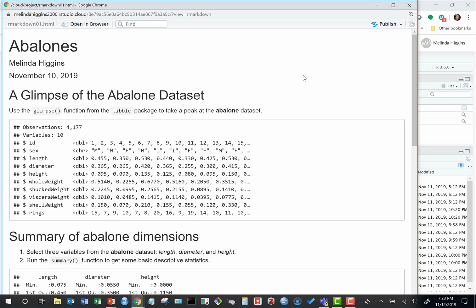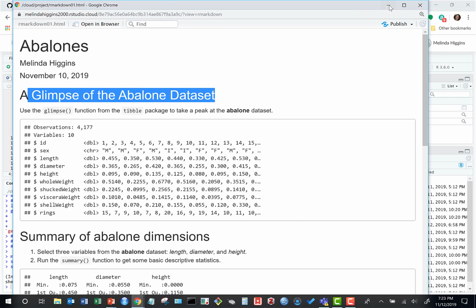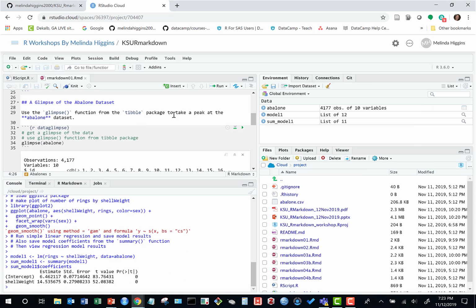Okay, so here's all the pieces, and you'll notice, here's my title. Here's my name, and here's the date. Those three pieces of information came from that YAML header, okay? So controlling that titling piece, the top header information, is actually coming out of the YAML. And then this thing here, a glimpse of the abalone data set, right? I'm going to switch back and forth.